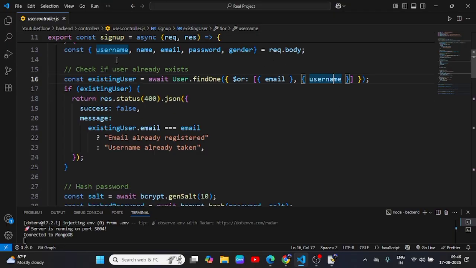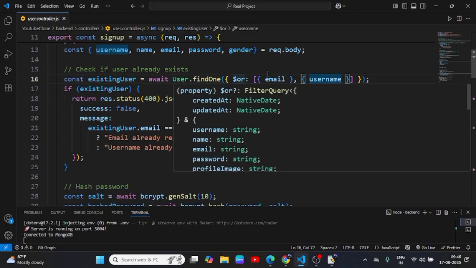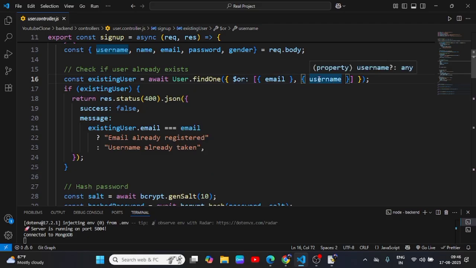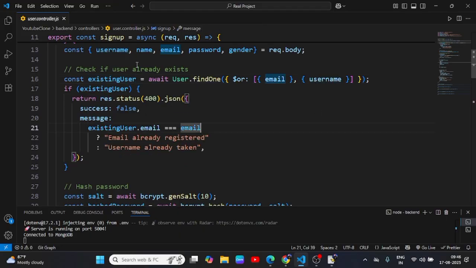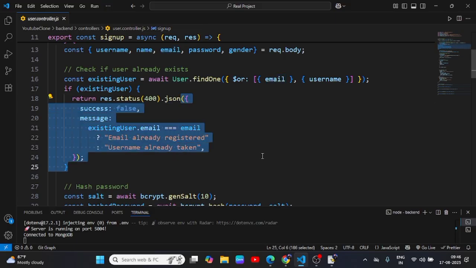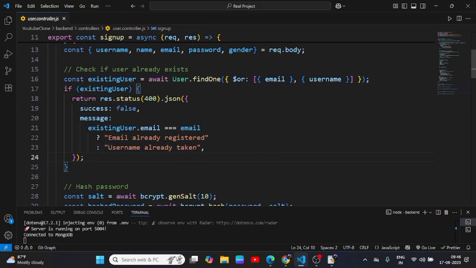Let's say if the email or username exists, that means existingUser becomes true, right? So if it is, then run this block of code. We return a response with status code 400, and dot json. We pass a JSON object with success false and the message.